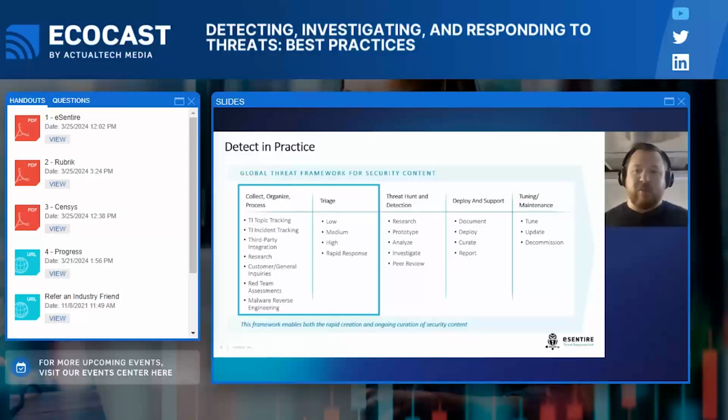The second one is incident tracking. This is how we mine any security incidents for additional detection ideas. We're taking incidents that we observe and trying to get a multi-layered detection strategy for each of them so we can detect any threat as many ways as possible. So moving on, we have the third-party integration.